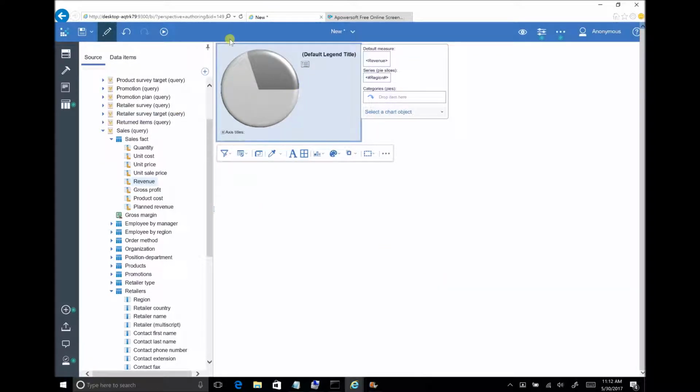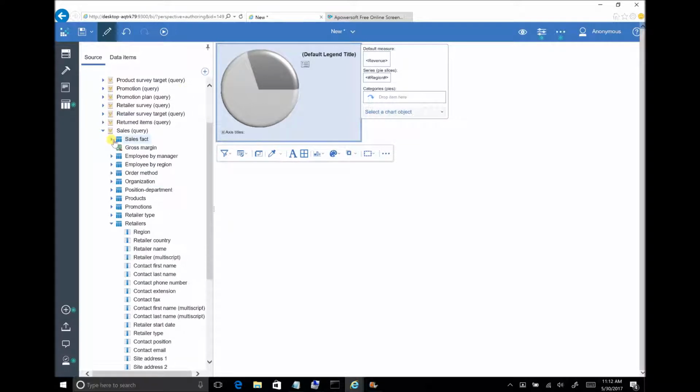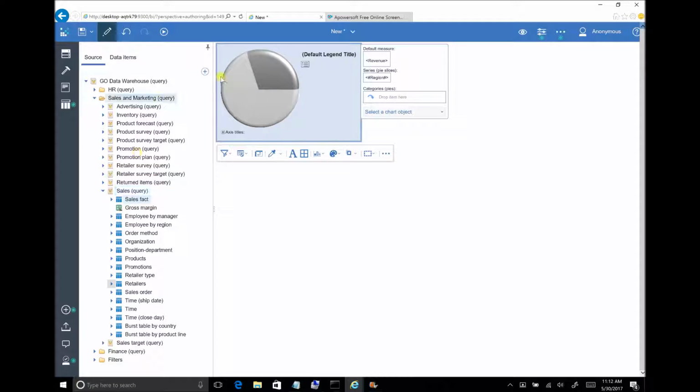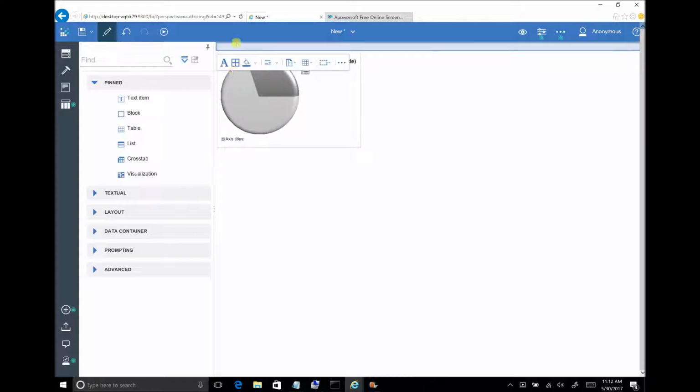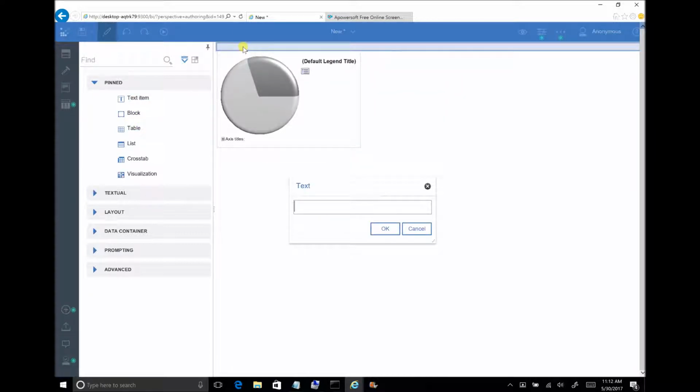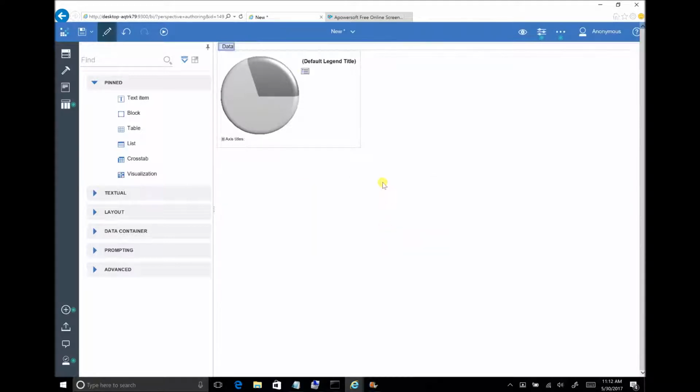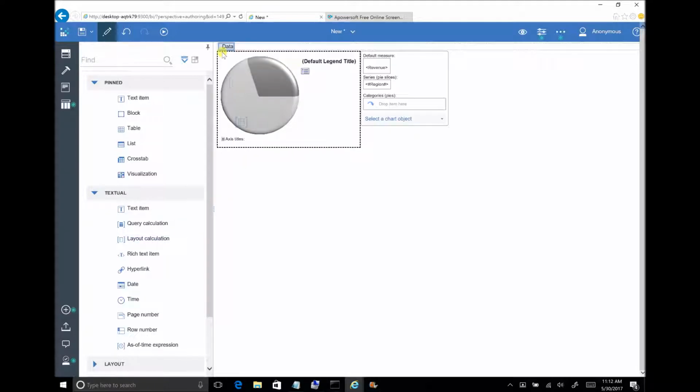Now we're going to want to display the year on this chart. So for that, we'll add a layout calculation, and we'll create a title area. From my toolbox, I'll grab a block, put it to the left so it shows up on top. Add a text item that will start with 2 spaces and the word data, because we'll want it to say 2011 data, 2012 data, whatever was prompted. And now from textual, we'll add a layout calculation.